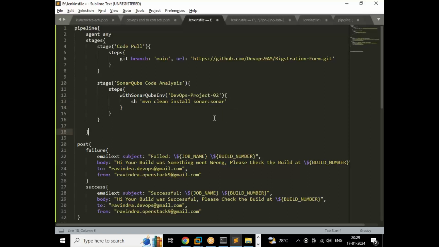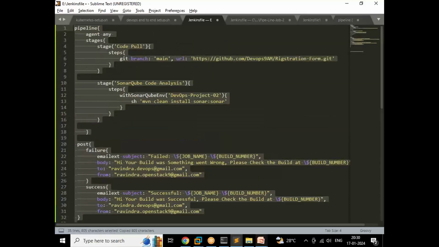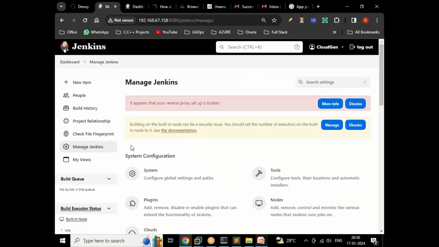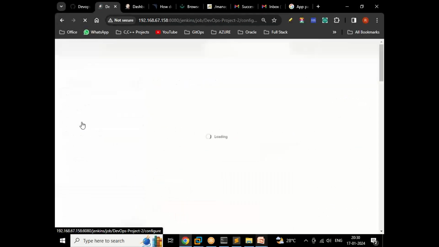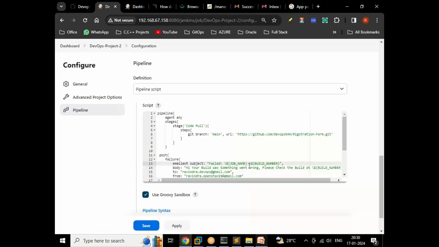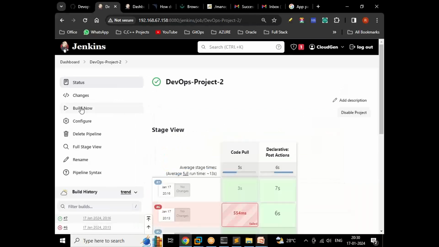So we are sending to SonarQube. Make sure of how many we have opened: one, two, three. Three over, and these are the stages, and the last one is the, yes. Now again take this code, move to the job, click on Dashboard, move to the project, Configure, Pipeline. Guys, I'm removing and adding this one. Yes, save this one. Now move to Build.